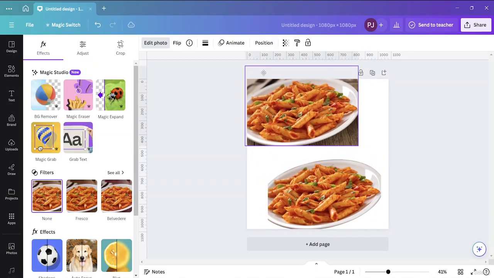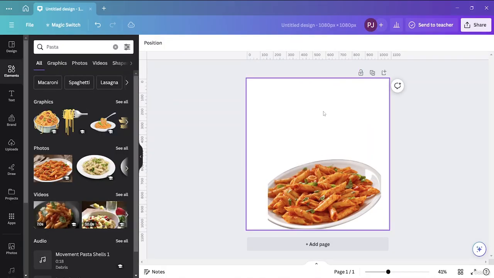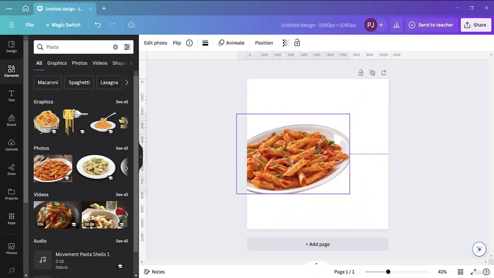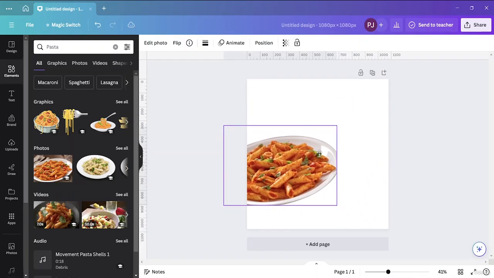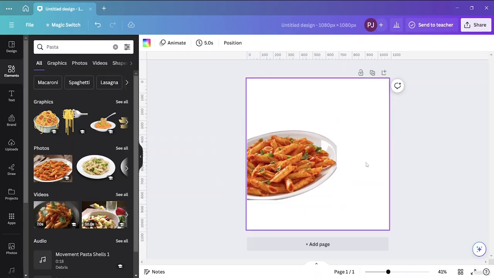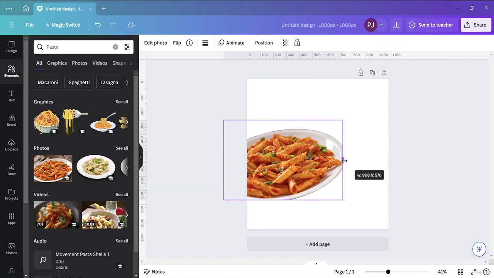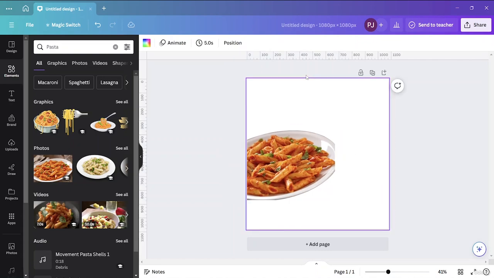So let's take this image, delete this one, and place this particular image quite like this. Let me place this image over here, and now this one looks better. Otherwise, if I want to select other images, I can also select them from here as well.